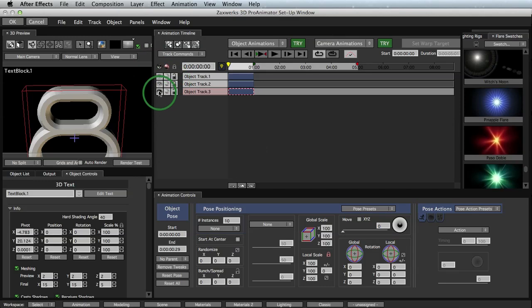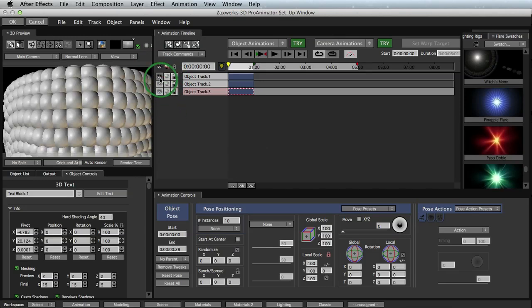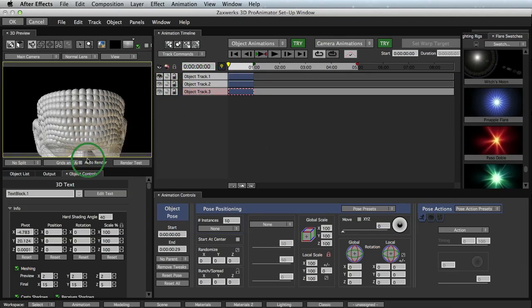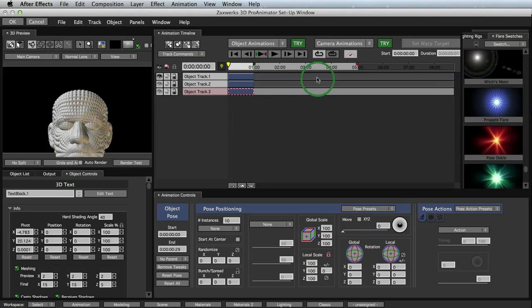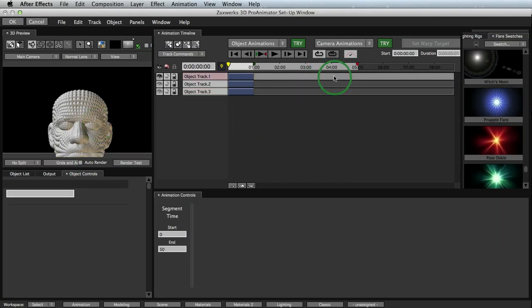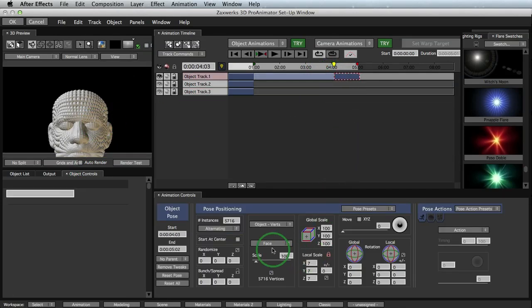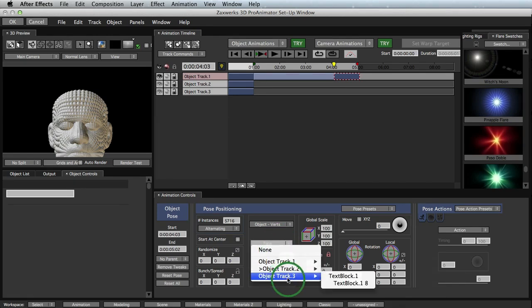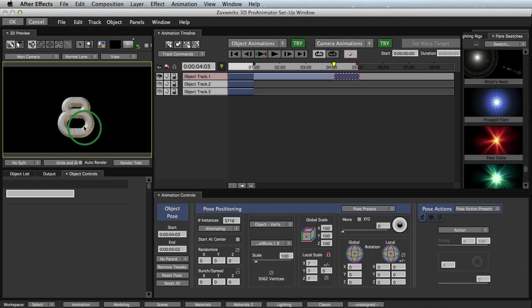So let's turn off wireframe, turn this layer back off, turn object track 1 on. Let's zoom out a little bit. And now we can double click to create a new pose. Come in here and select the object that you want it to distribute to, and come down to object track 3, and you can either pick just the 8 or the whole text block. This is handy if you have more than one letter in your text block. So we can just pick the 8, and now boom, we have our 8 intact.